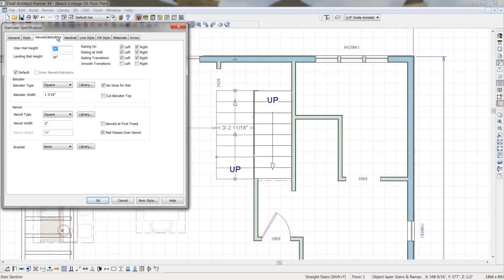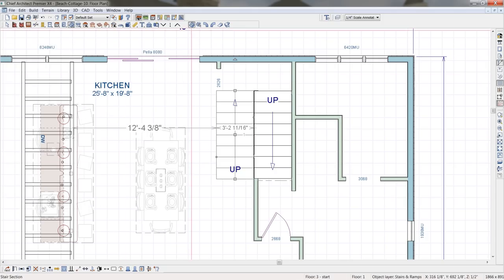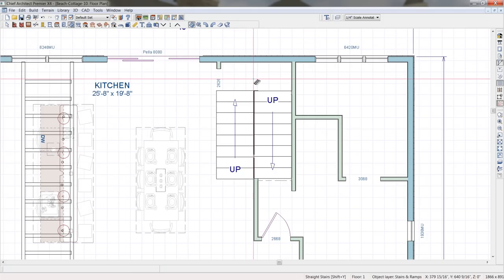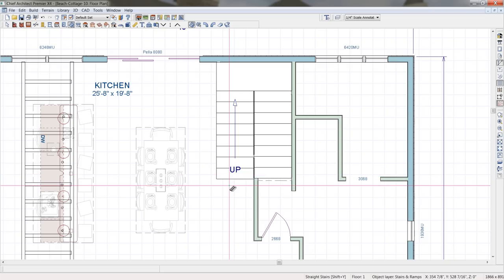And the difference on this one is we want to remove it off of the right side. So we'll just have a handrail on the one edge where we have our balusters. Choose OK. And now the final step is to click between them, and the program will automatically create a landing. And now if I take a 3D view, choose my camera.